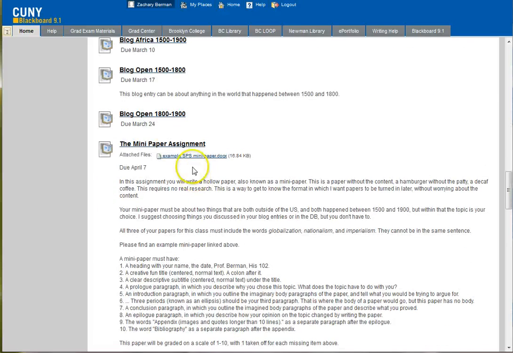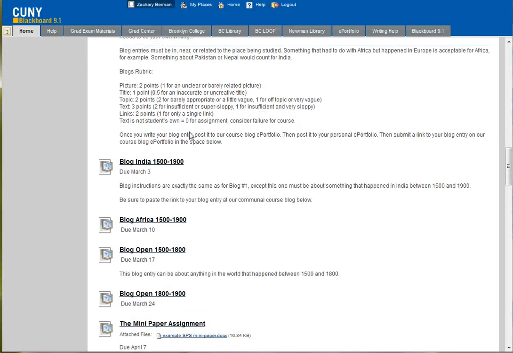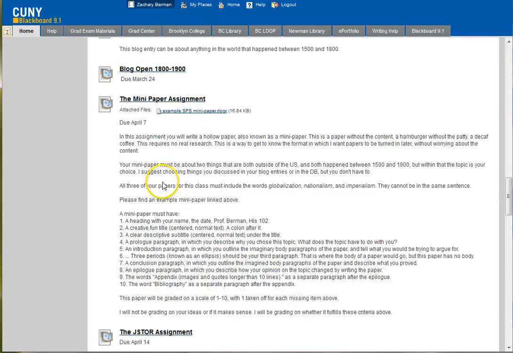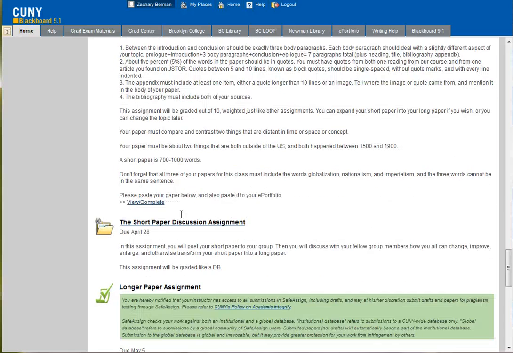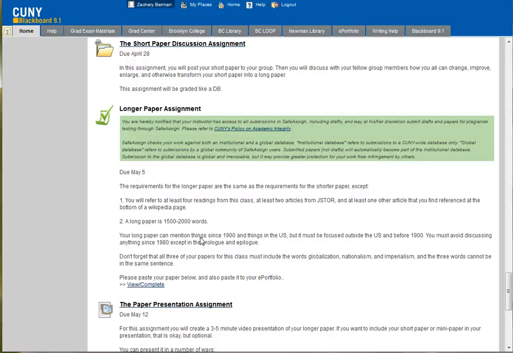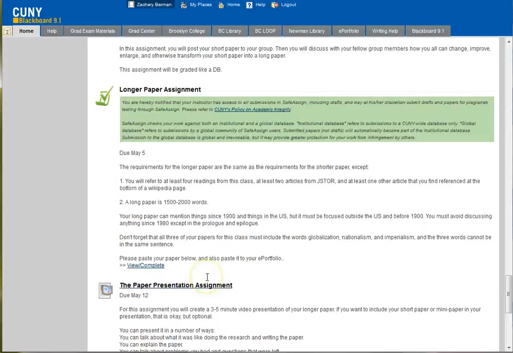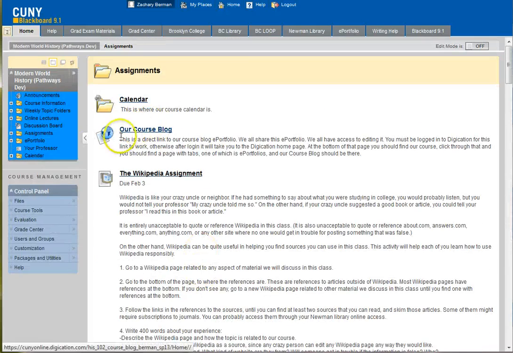Then after blog season is over, we start to extend some of our writings, either writings we did in the blog or writings we did in the discussion board, into papers. So the first is this very short paper, mini paper. Read these instructions carefully. Then this is going to help you with the research, a short paper. We discuss the short paper together, and a long paper, and then a paper presentation. And then finishing your ePortfolio. So those are all various little things. You'll do one of these little things every week.